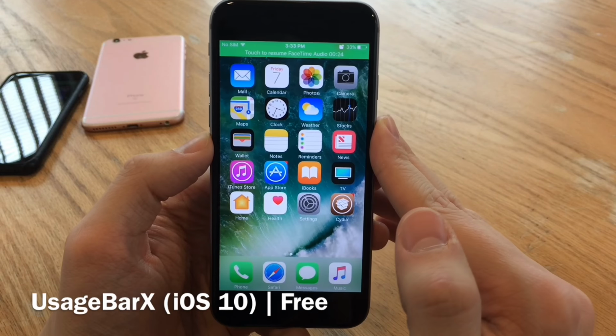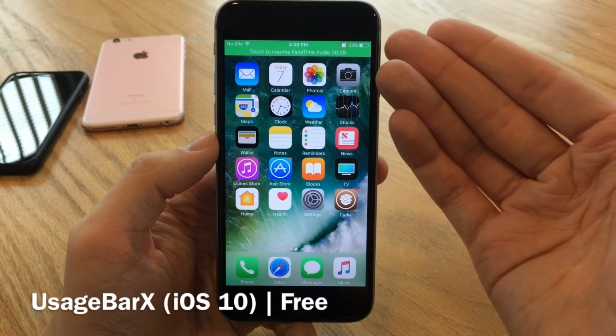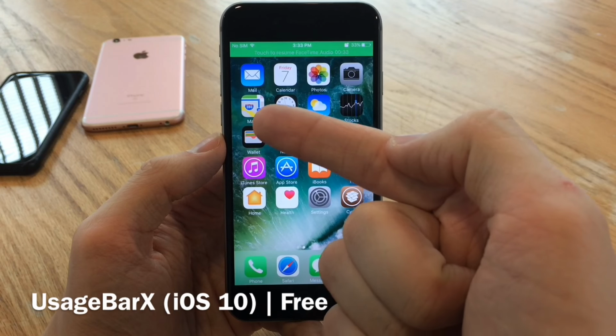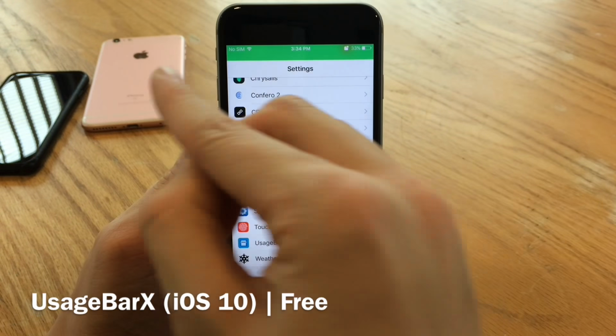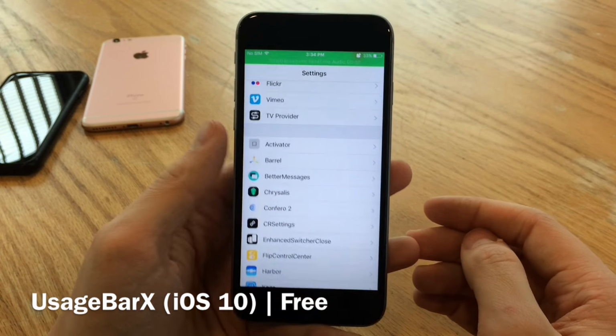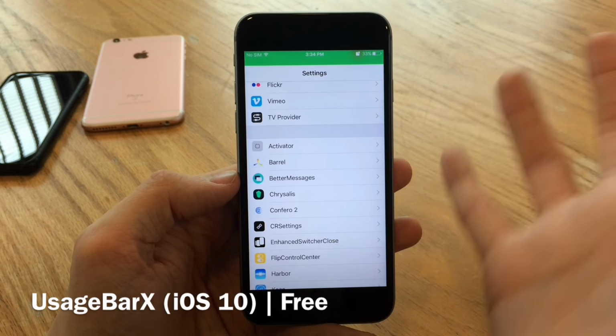UsageBarX is available for free, and it will allow you to customize this bar that'll show up when you're doing various things, when you're inside a phone call like this right now, or a FaceTime call, or you have a map within the Apple Maps app. Basically, this bar will just be there to indicate that this task is running in the background. And you see right there, it's a pretty big bar, so it takes up more of the screen than the normal status bar would.